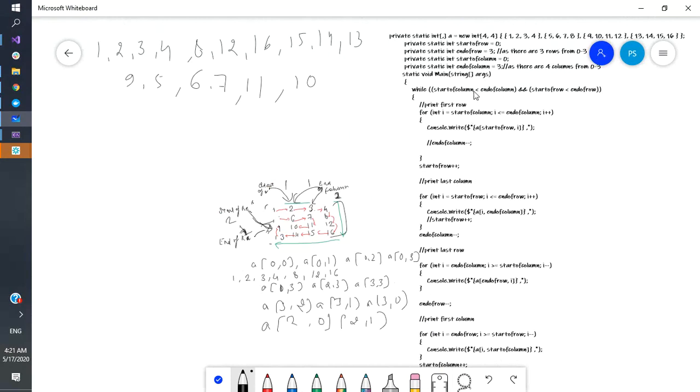Now we will go to the while condition over here. Start of the column is 1. Is it less than end of the column? No. Start of the row is 2. Is it less than end of the row? 2. No. So this condition doesn't work. So this loop will break. So this is how all the values are printed. 1, 2, 3, 4, 8, 12, 16, 15, 14, 13, and after 13, 9, 5, and after 5, 6, 7, 11, and 10. So this is how all the values are printed using this method.